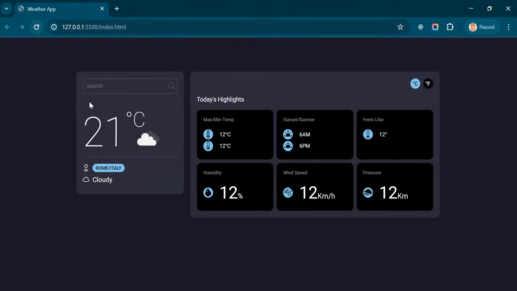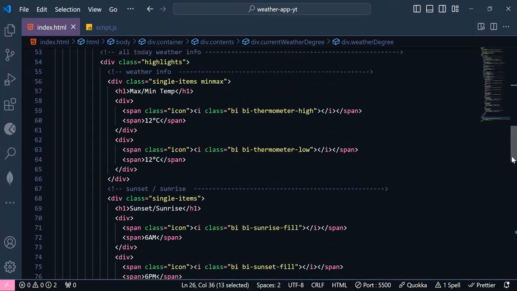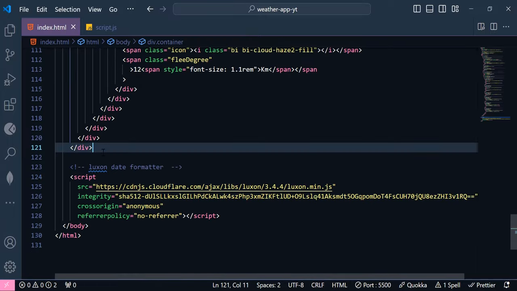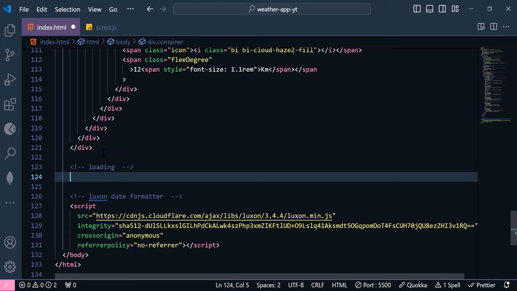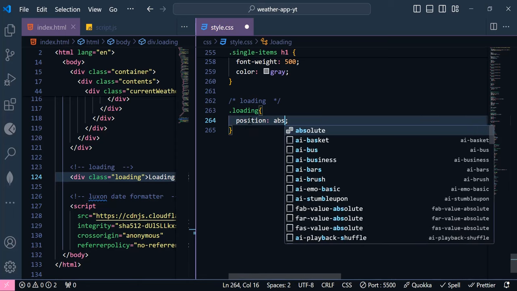But here we have an issue. If I refresh the page, it shows my dummy data for a second and then the dynamic data. To solve this issue, we just add a loader. Let's make it inside the HTML file first. Then open the CSS file and write the following code there.